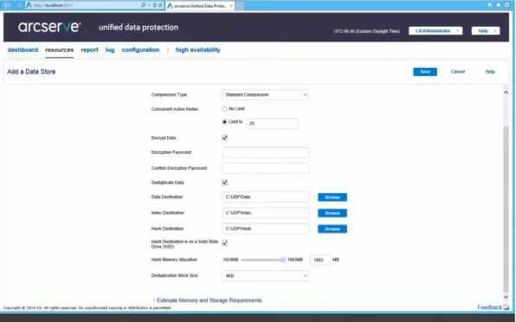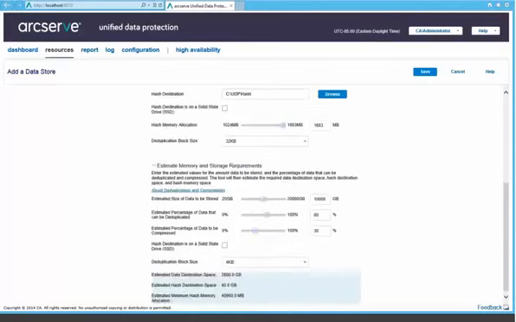You also have the ability to change your hash memory allocation and your deduplication block size. And based upon the data that you've input here, you can estimate your memory and your storage requirements. We give you a nice tool that you can see the estimated data size of the data to be stored, the estimated percentage of the data that can be deduplicated, the estimated percentage of the data to be compressed, and other elements. A really nice tool for planning purposes.